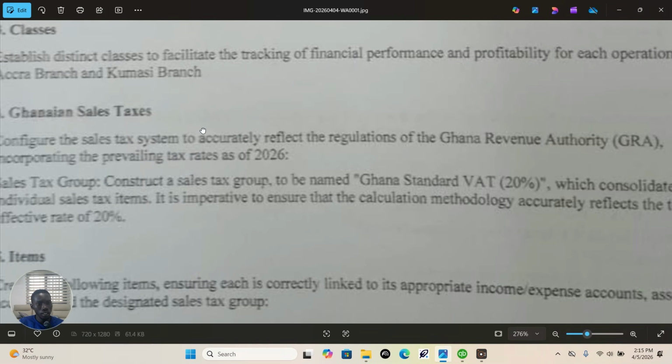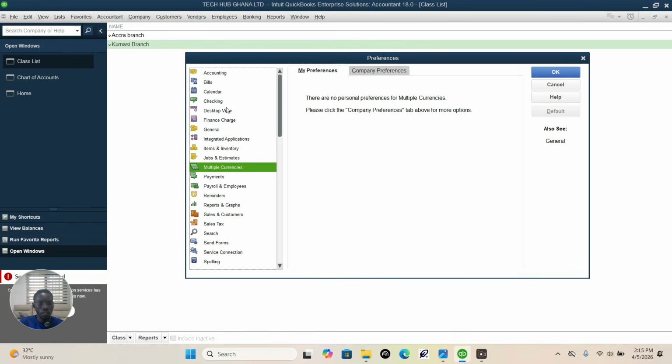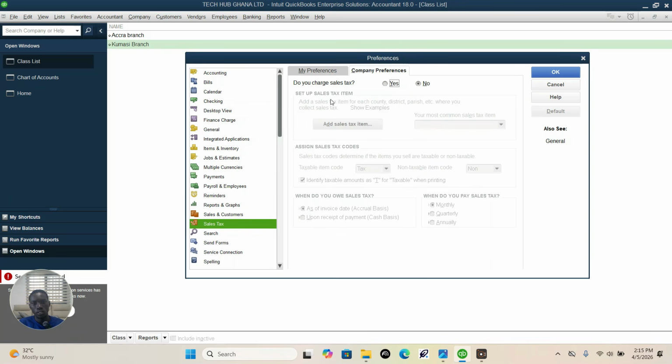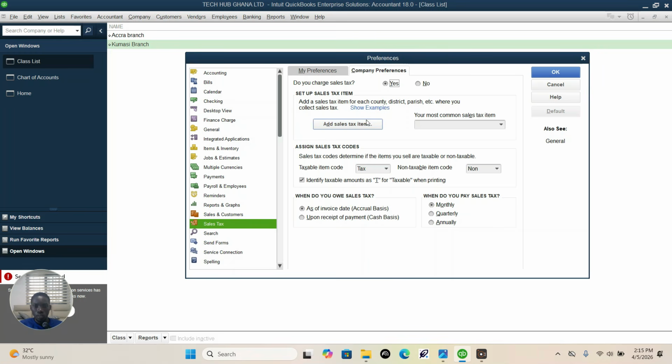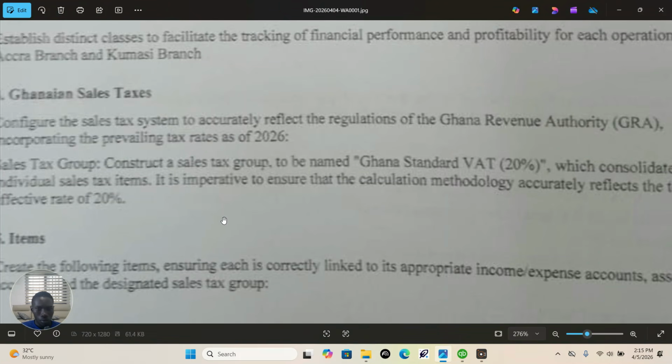Let's go to the next one. It says Ghanaian sales tax. Okay, so it means we need to set a sales tax. So let's go to edit, preference, then we check sales tax. Yes, we enable this to allow you to enter your sales tax. So add sales item. Now it says sales group, right? Let's confirm. So it says enter a sales group. Construct a sales tax group named Ghana Standard Branch 20.